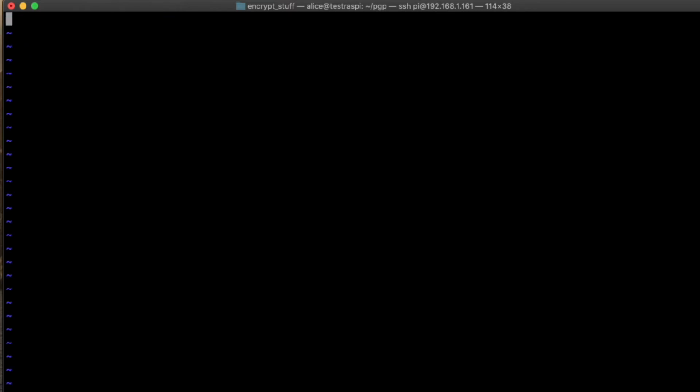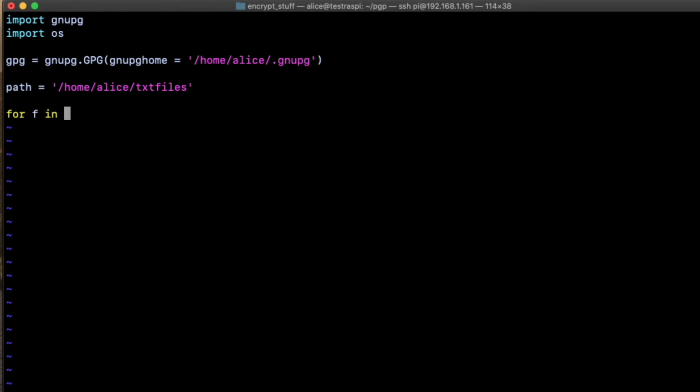We'll create a new file, and this time we'll call it encrypt multiple, and we'll paste in the usual stuff. But this time we're going to use the OS list directory, and we're going to loop through the files in the text file directory. And for each file in that directory, we're going to encrypt it with our public key, or Alice's public key. So we just have to put a slash after the path to get everything in the directory.